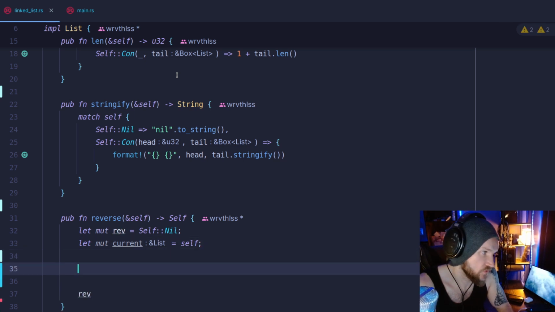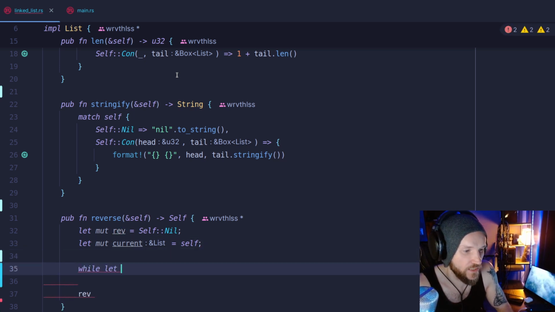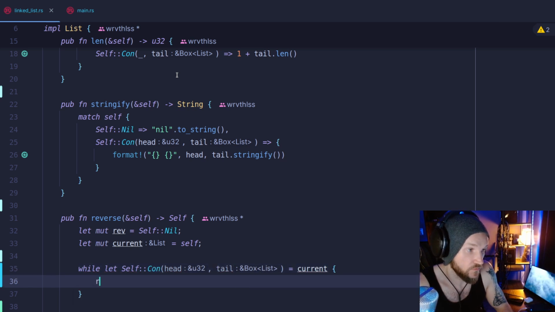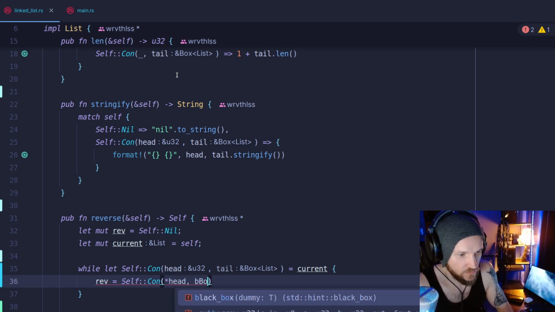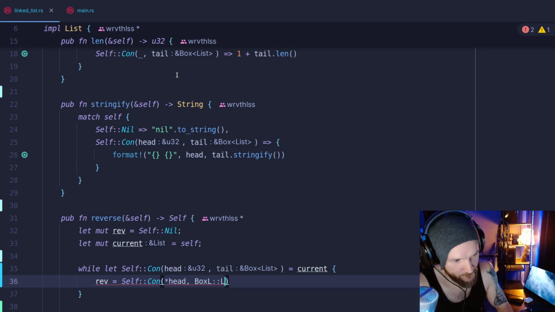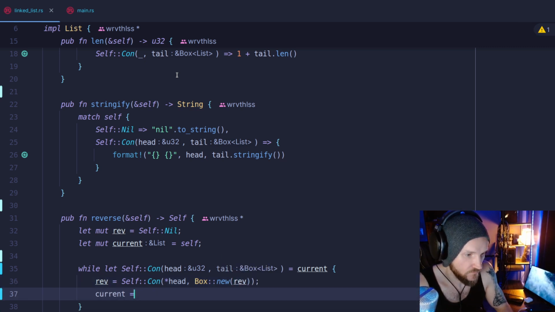Now we're going to do some destructuring. Okay, while let head, tail equals current. We're going to do rev, same thing as we did in the prepend. Self, we got to dereference head, and then box new rev, right? And then current is tail, the next node.